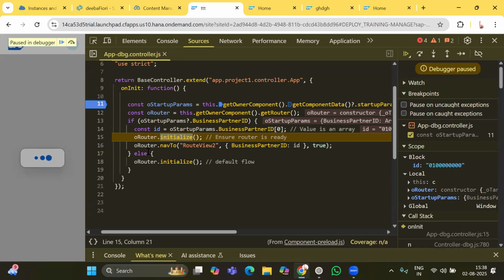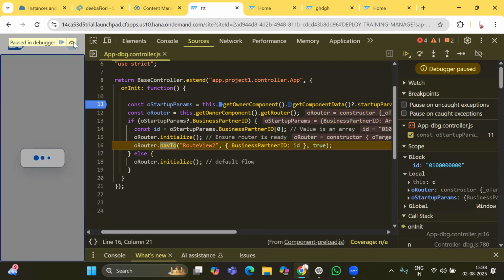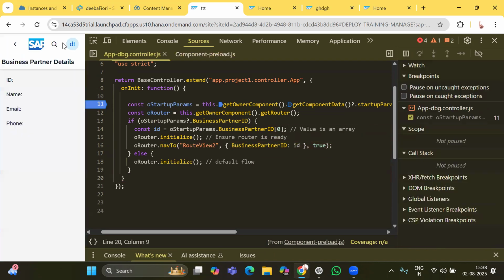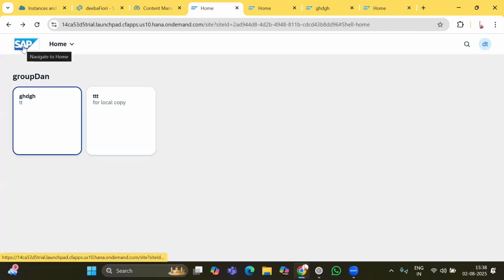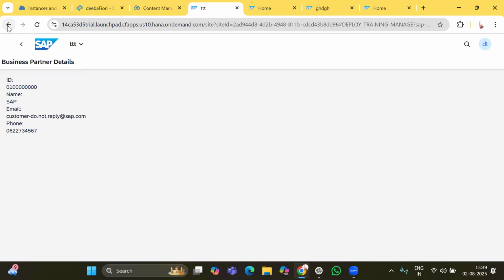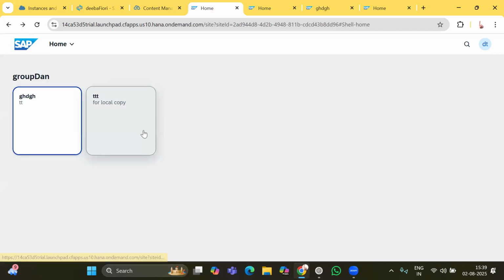Once you get that, what you want to do is navigate to the route view 2, else just initialize the router. That's it. Just initialize. That's it, a default flow, right? And then you're done with it. And you see, which is why I'm going to the object page directly. And when I navigate back over here, you can see I will directly come out of it, and I can just see that. So just go back over here, and if you just hit this button too, directly come out.